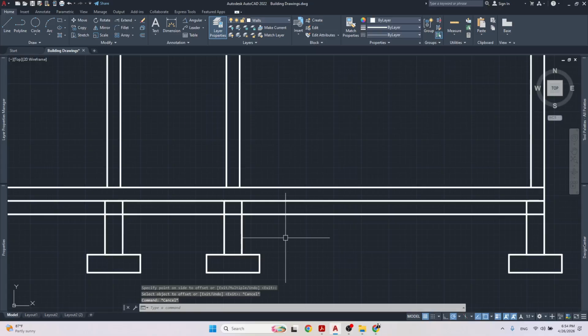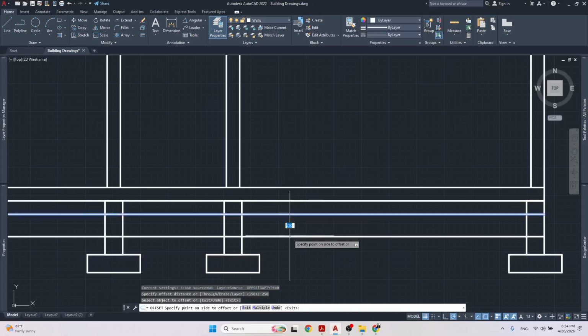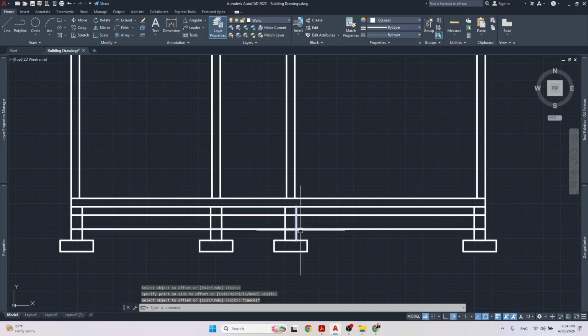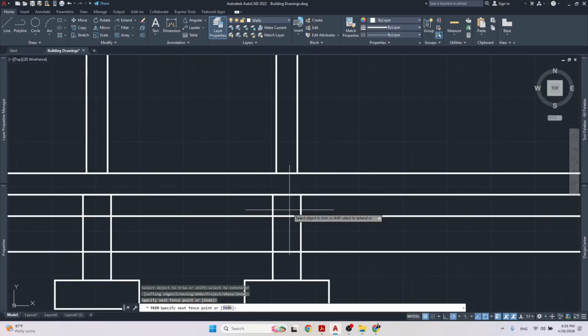I'm just going to offset, let's say, 250 millimeters of earth. Now it doesn't have to be 250. I'm just putting a line here to represent the earth. All right, the earth layers. Let me just trim out these lines.